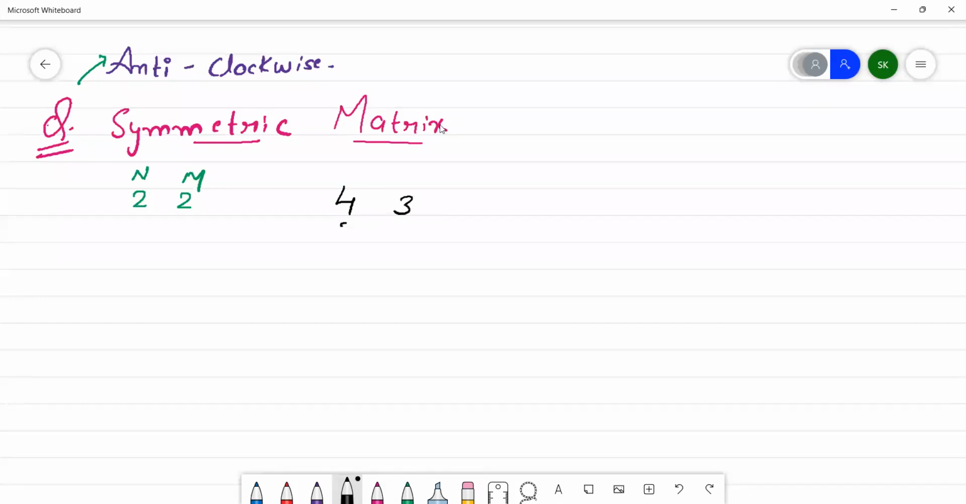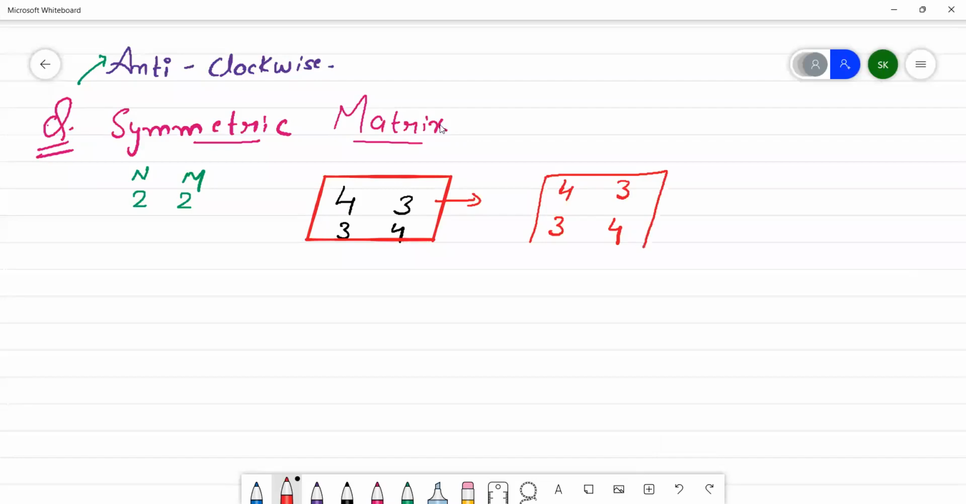4, 3, and 3, 4. A symmetric matrix is a matrix where the matrix itself and its transpose are the same. If I find its transpose, I'll get 4, 3 and 3, 4 again, right? So if the original matrix and the transpose of the matrix are the same, then that matrix is a symmetric matrix, okay? I'll give you one more example.